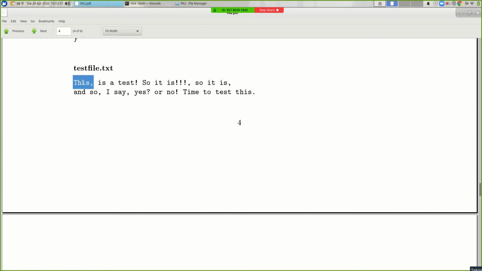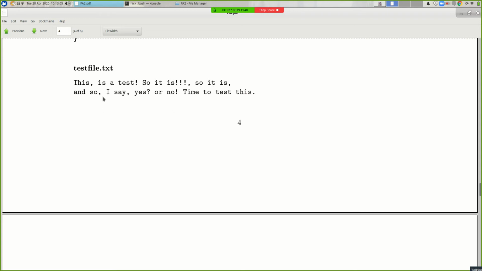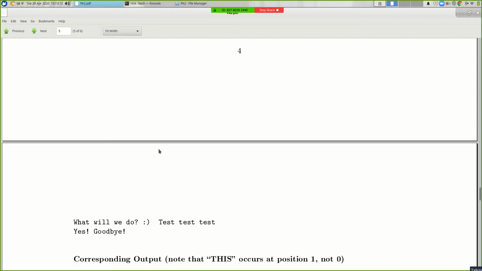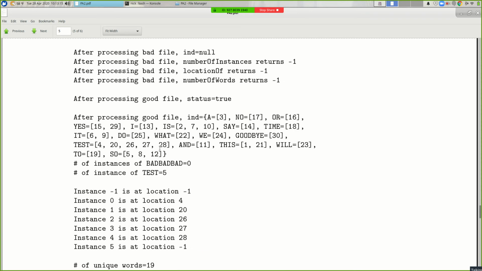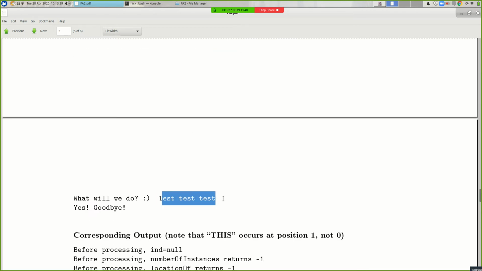So for example, the word this occurs in position 1. Okay, and the first word, we're counting that as position 1. This occurs in position 1. It also occurs down here in position 1, 2, 3, 4, 5, 6, 7, 8, 9, 10, 11, 12, 13, 14, 15, 16, 17, 18, 19, 20, 21. So this occurs in 1 and 21, and I think that's it. Okay, and your indexer should build up that information and save it internally. So for example, it should know that this occurred at positions 1 and 21. Test occurs at positions 4, 20, 26, 27, and 28. Okay, here's the word test, here's the word test, and here's the last 3 occurrences of the word test.